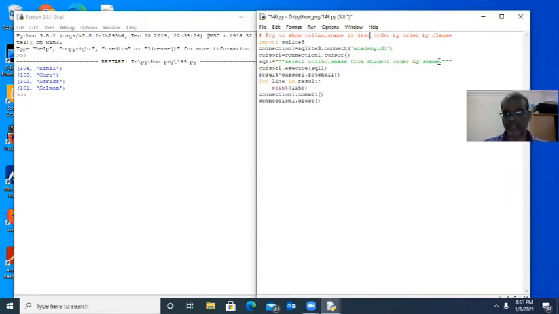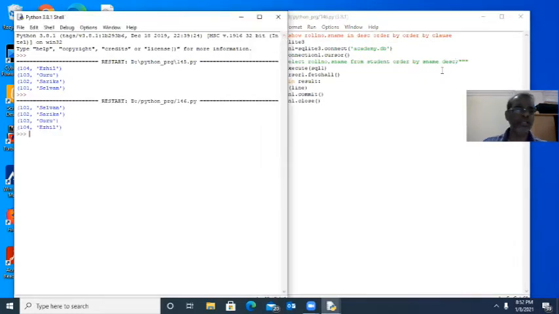Just for simple. Here you have to give descending. That's very simple. So now select roll number, name from student ordered by name in descending order. Lucy, Selvam, Sarika, Guru, Eric, same thing.